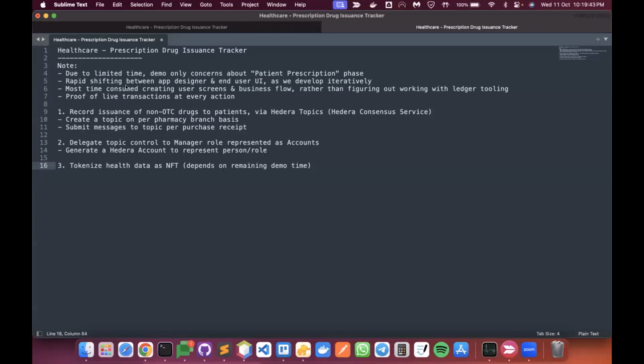And during the demo itself, we will see rapid shifting between designing the application and seeing the end user as is from a public user's perspective. So we are developing iteratively. We're not going to compile, wait. All you will see is you make changes, changes are applied instantly.